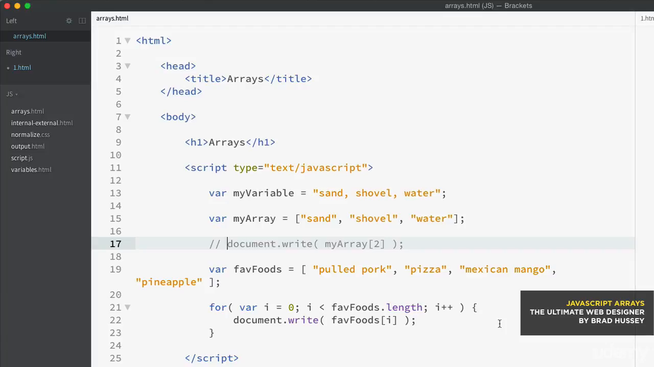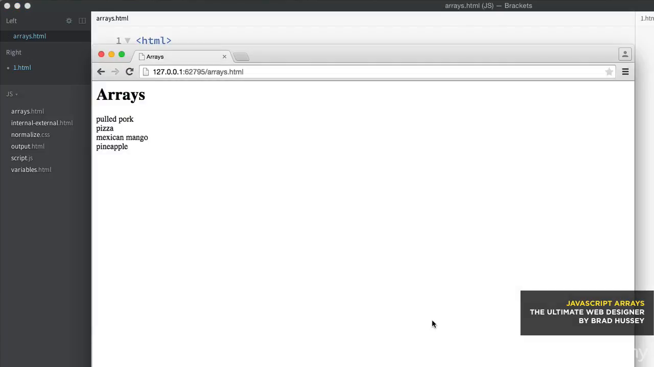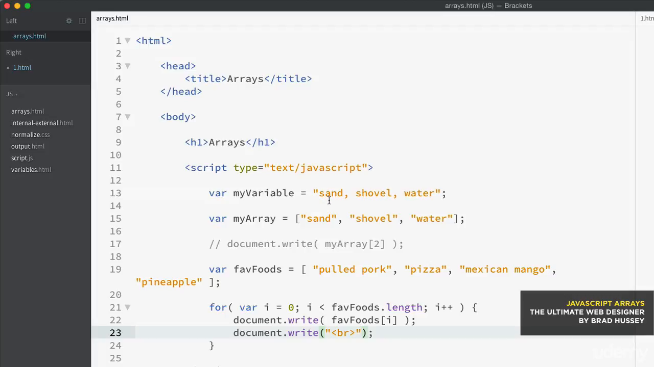Well, very simple. We could do something like this. In this for loop, each time you loop through another item in the array, add a break tag. So let's go document.write, then an HTML break tag. Let's see what that does. Pulled pork, pizza, Mexican mango, pineapple. There you go. It added a break tag after every single one of these, so they're on new lines. So that's how you loop through an array.